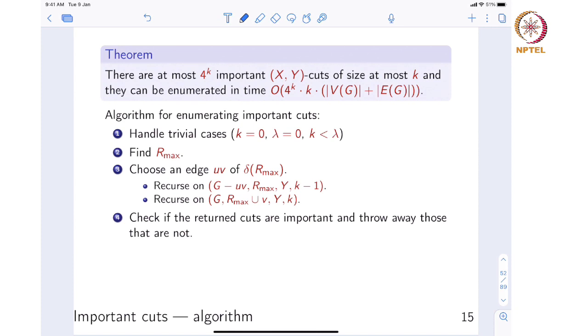Okay, so here is our algorithm. Handle trivial cases. You find R max. Choose an edge UV of delta R max. You recurse on G minus UV, R max, Y, K minus 1, and recurse on R max union V, Y, K, and check if the returned cuts are important and throw away those that are not. As I told you, some of the cuts that you could get may not be important cuts, right? So you have to test them, check them, and throw them out.